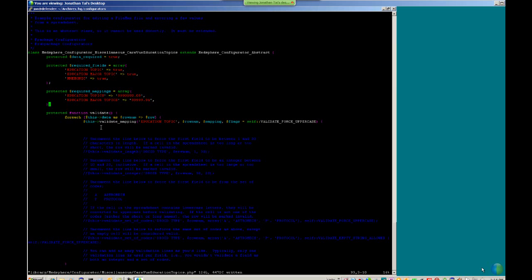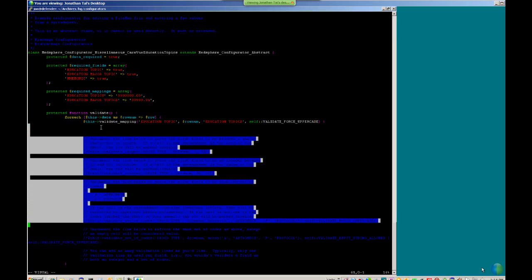Mapping. So by default, once I've specified that, the configurator will automatically map those files for me, and those will be available to me. So here I'm going to map the education topic column. I'm going to check it against the education topic file, or mapping, I should say. And the flags will be to validate and force uppercase. Because it's not going to make any sense if I don't specify an education topic, I'm not going to add the allow valid or allow empty flag here.